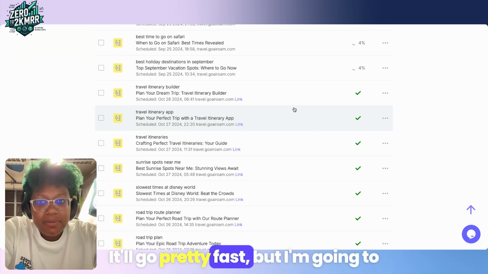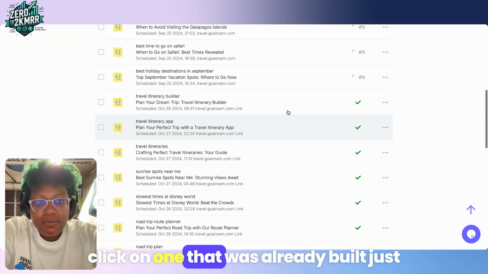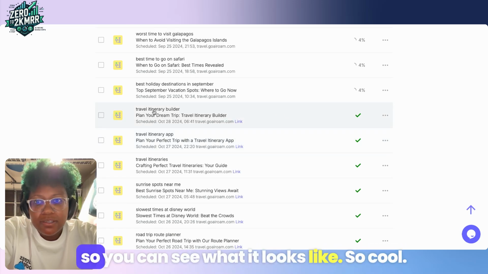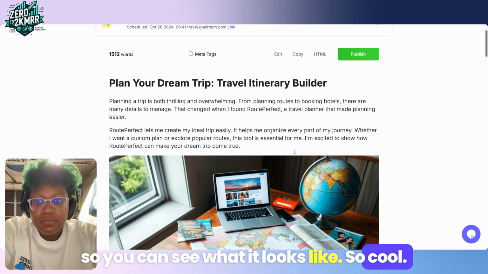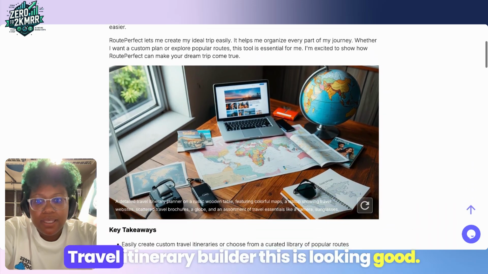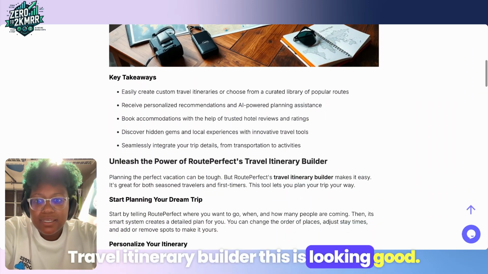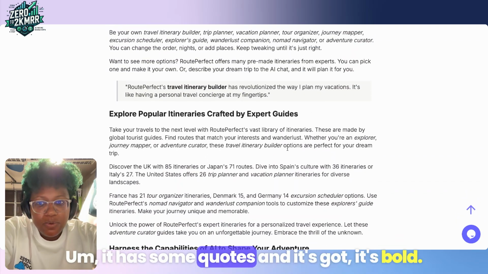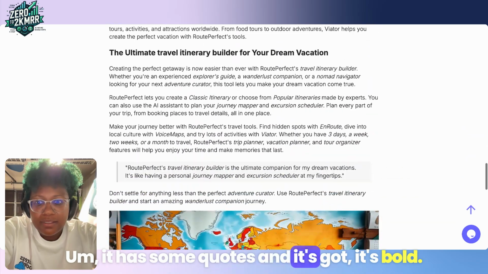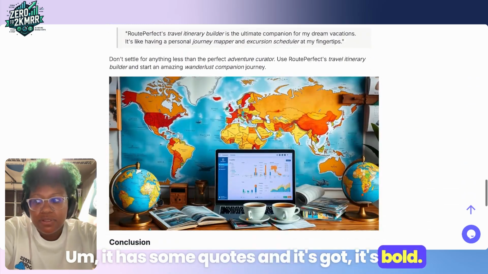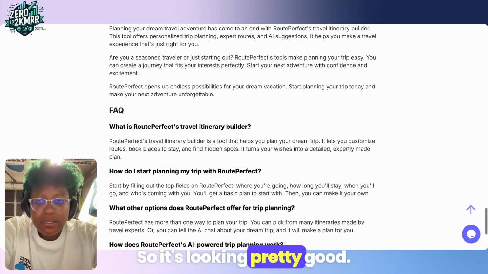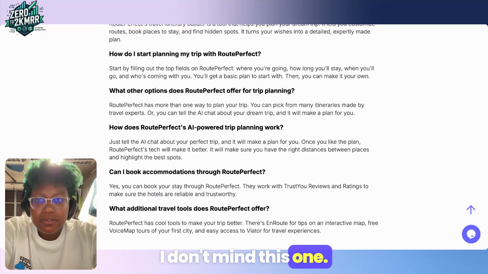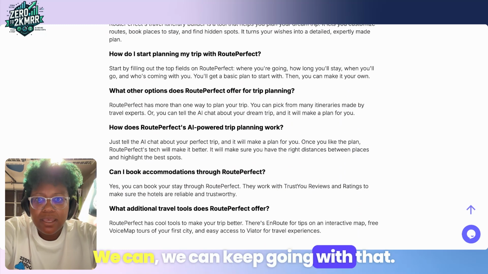It'll go pretty fast, but I'm going to click on one that was already built just so you can see what it looks like. So cool. Plan your dream trip, travel itinerary builder. This is looking good. It has the key takeaways. It has some quotes and it's bold. So it's looking pretty good. I don't mind this one. We can keep going with that.